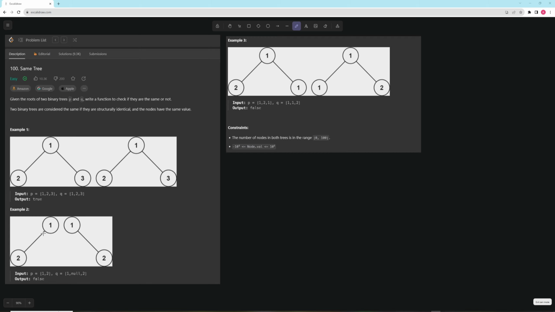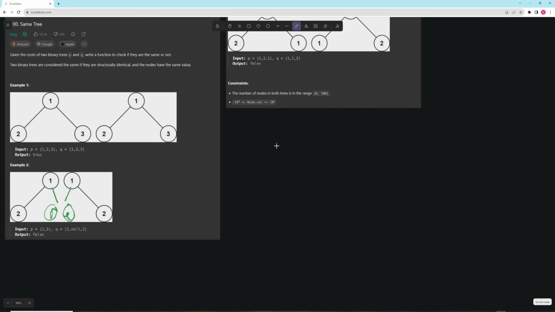For this one they are not, because this is the left node and this is the right node. So this is the right node of this tree, and this is the left node of this tree, and so these two left nodes are not equal because this is null, this is 2, and this is null, this is 2. And then for this one, they are not the same either because the left nodes have a different value and the right nodes have a different value.